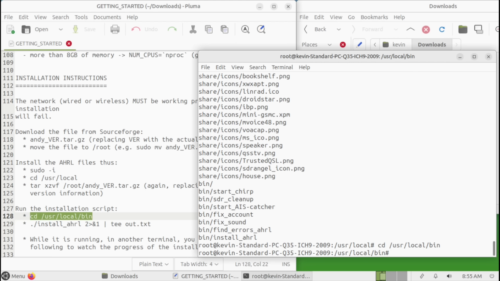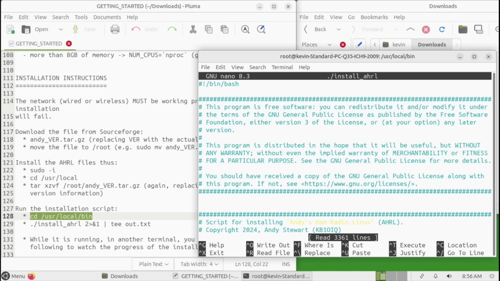So I'm going to use the nano editor. Most systems should have that. You can use any editor you want. And ./ tells it to open in the current directory, and then I'll type in the name of the script, install_AHRL. And that opens the script up in the editor.